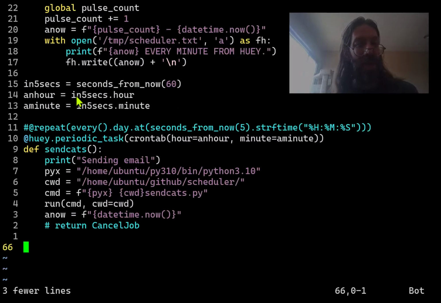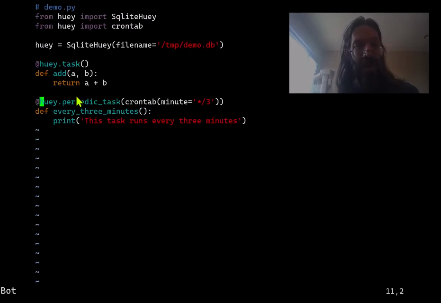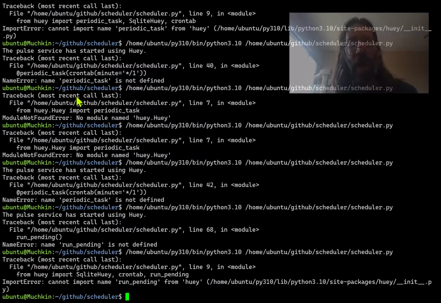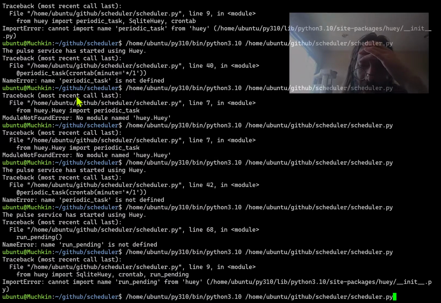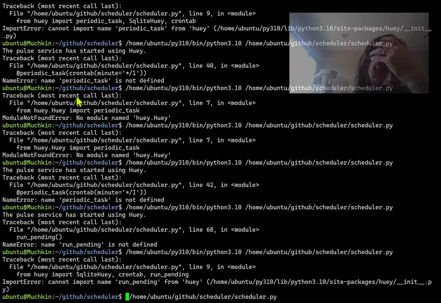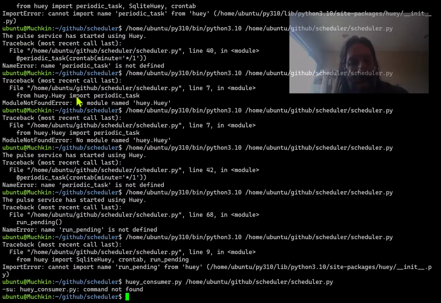We don't need the while statement. That should do it. Except the consumer is going to have to be... Oh, no, okay, right. You don't run these things directly. You import them into the Huey consumer. You don't use the Python executable. You use the magically made available huey_consumer.py scheduler. Huey consumer.py not found.